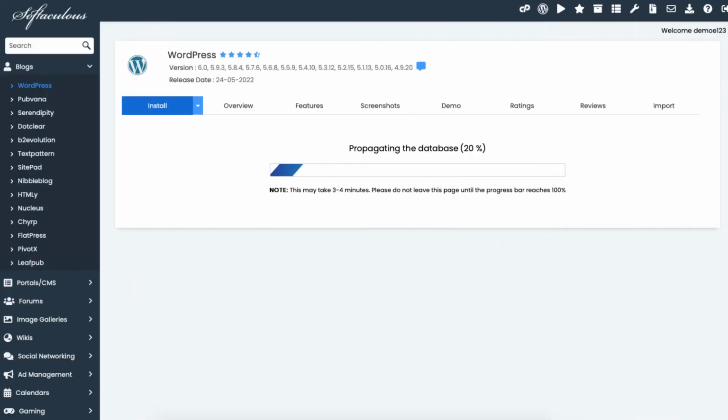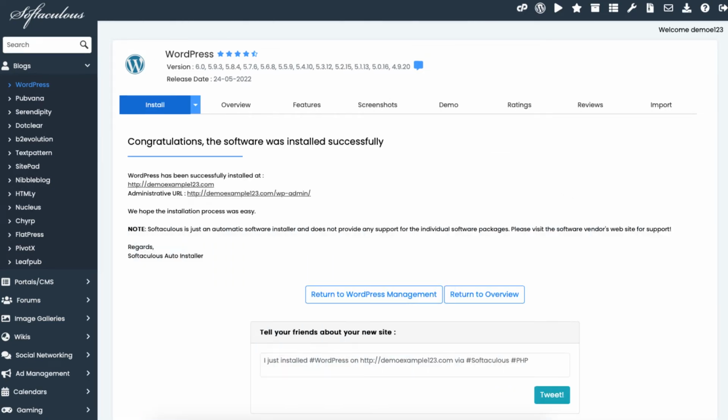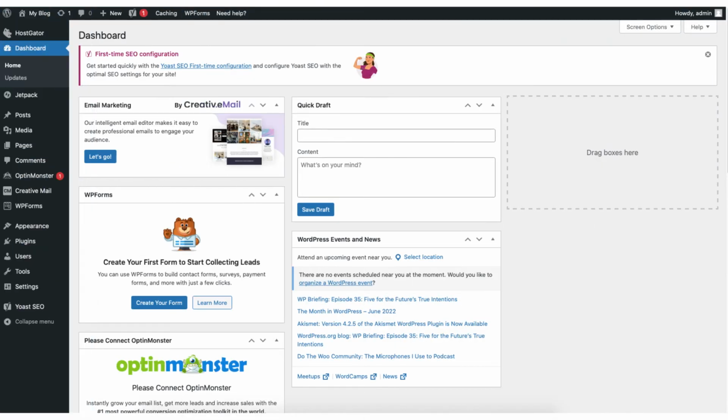WordPress is now being installed. It'll take just a few minutes. Once it is done installing, you will see congratulations, the software was installed successfully. Click the administrative URL to go to the WordPress dashboard. This is the WordPress dashboard.